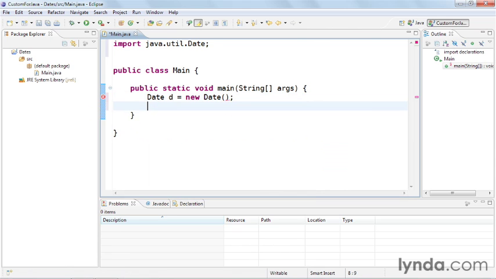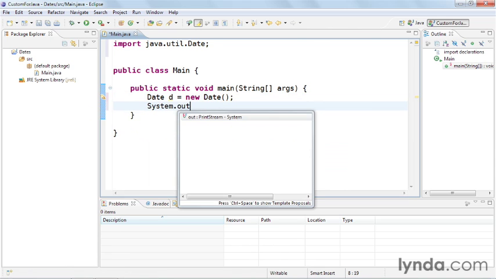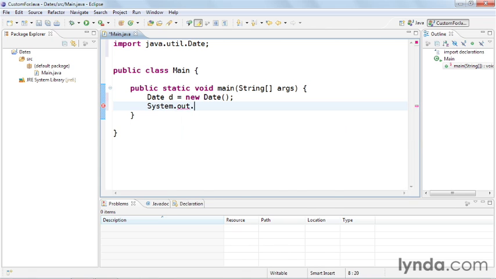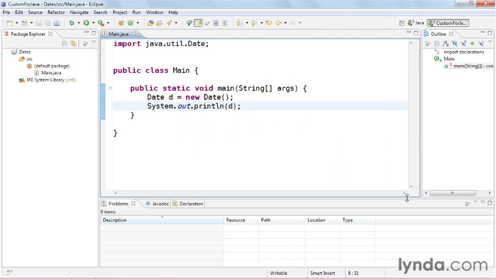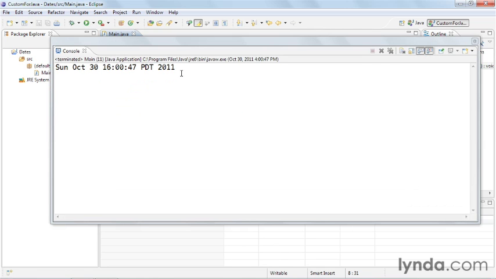I'll finish that statement with a semicolon, and then I'll output the value of the date object using system.out.println, and I'll just pass the date object in. The date class has a toString method. When you pass in the object to print line, just like all variables in Java, you'll get a string representation that's determined by that toString method. I'll run the application, and I'll get the default formatting. The day and month represented as 3-character alpha values, the date, the time zone, and the year.